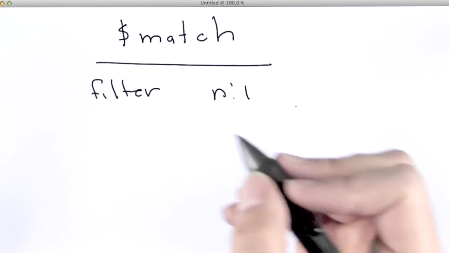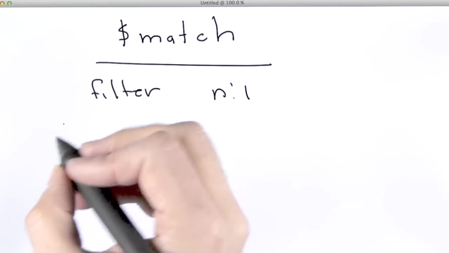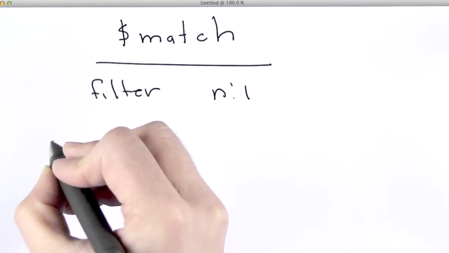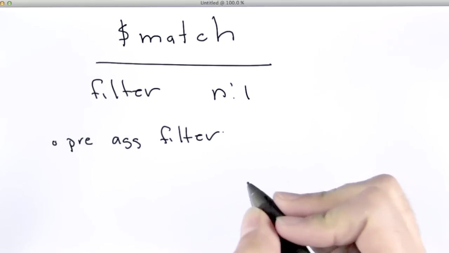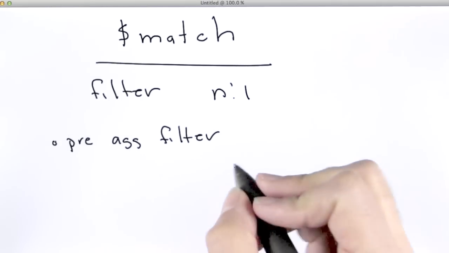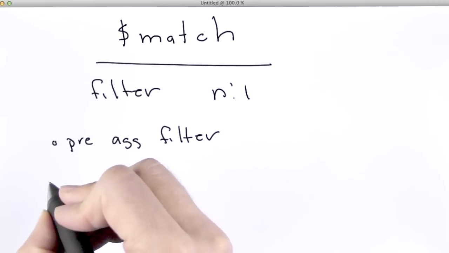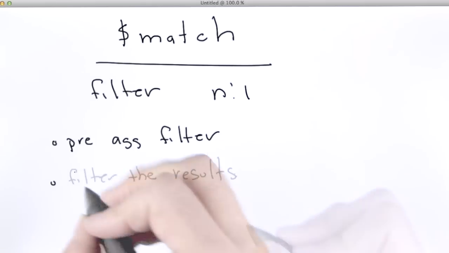Now, there are two reasons why you might want to match. The first is that you might want to filter the documents and only perform aggregation on a subset of them. And the second reason is you might want to filter the results itself, which is to perform an aggregation, and then after that to filter the results.